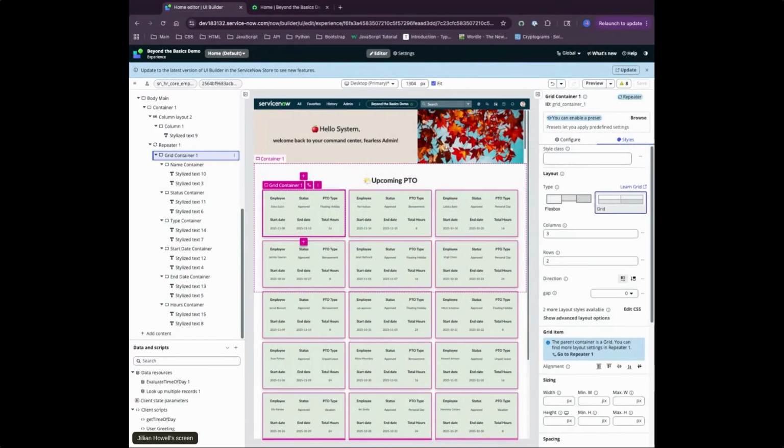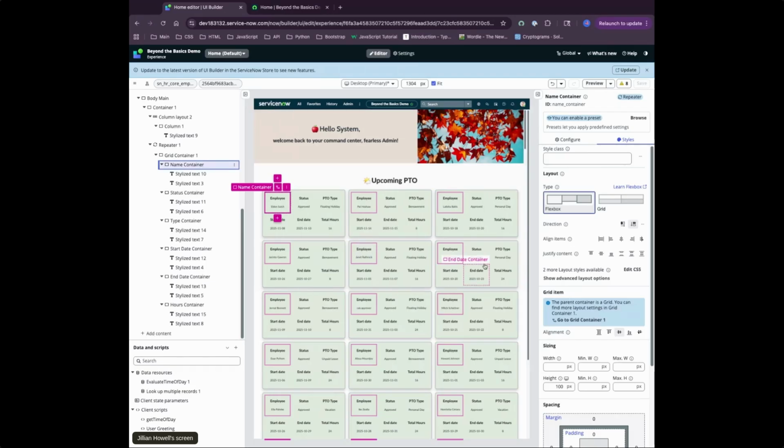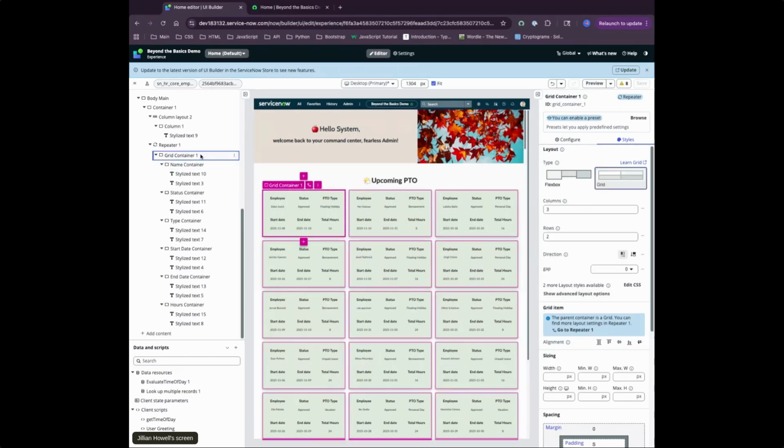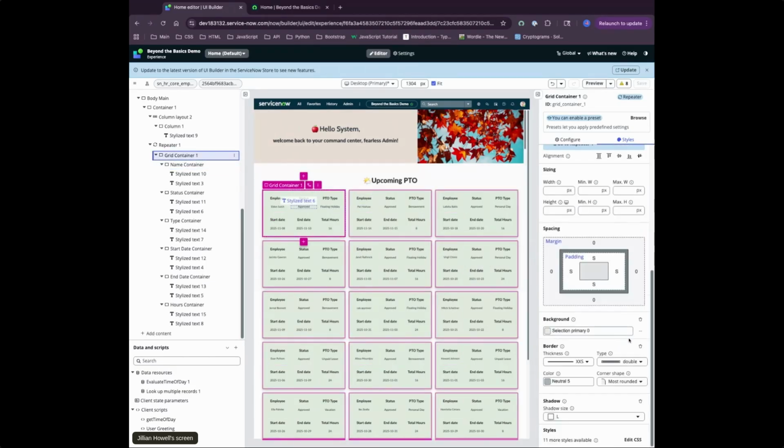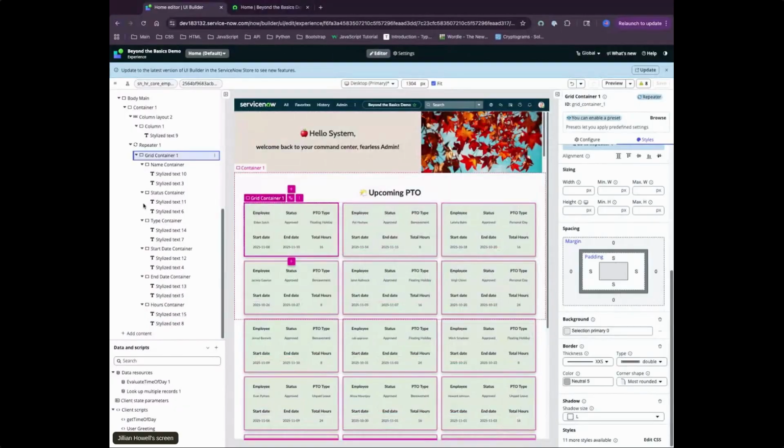So the repeater takes care of the iteration, and all I did was apply my own container styling so it looks like a real card. So I used subtle borders, drop shadows, and a little spacing. So if you see down here, I added a background color, a border, and again, a light shadow so that it actually looks like a card without having to use a card component.